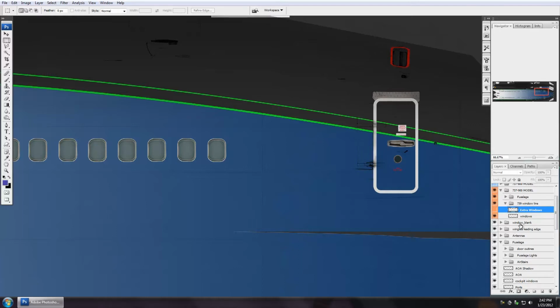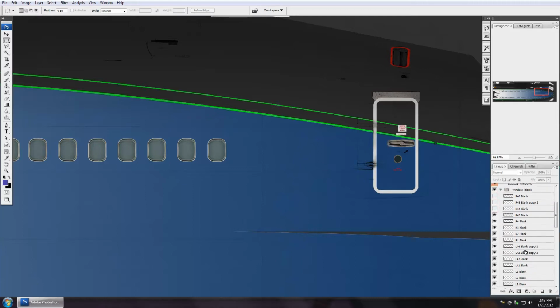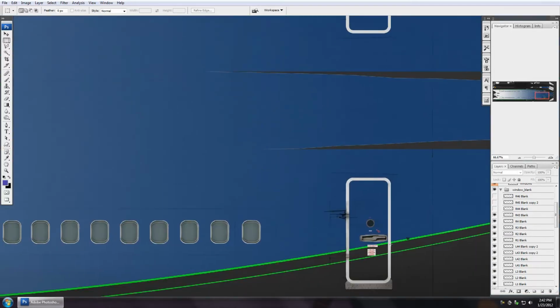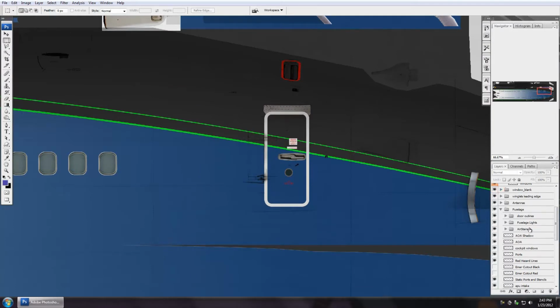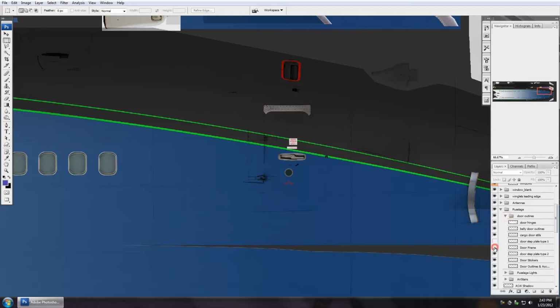So I'm going to go into window blank, and I'm going to shut off this one, and this one, and go down to L44 blank copy 2. And what that one is, this one here. Whew, thought I was wrong there for a minute. And the next thing I want to do, I'm done there. I want to go down to my doors and door outlines, door frame.